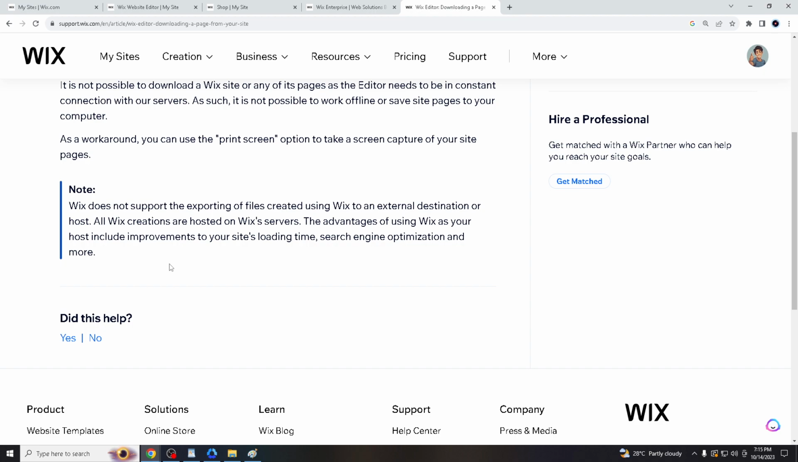Take note, guys, Wix does not support the exporting of files created using Wix to an external destination or host. So all Wix creations are hosted on Wix servers. The advantages of using Wix as your host include improvements to your site's loading time, search engine optimization, and more. So basically, you cannot download the information of your site from Wix because they are protecting it.